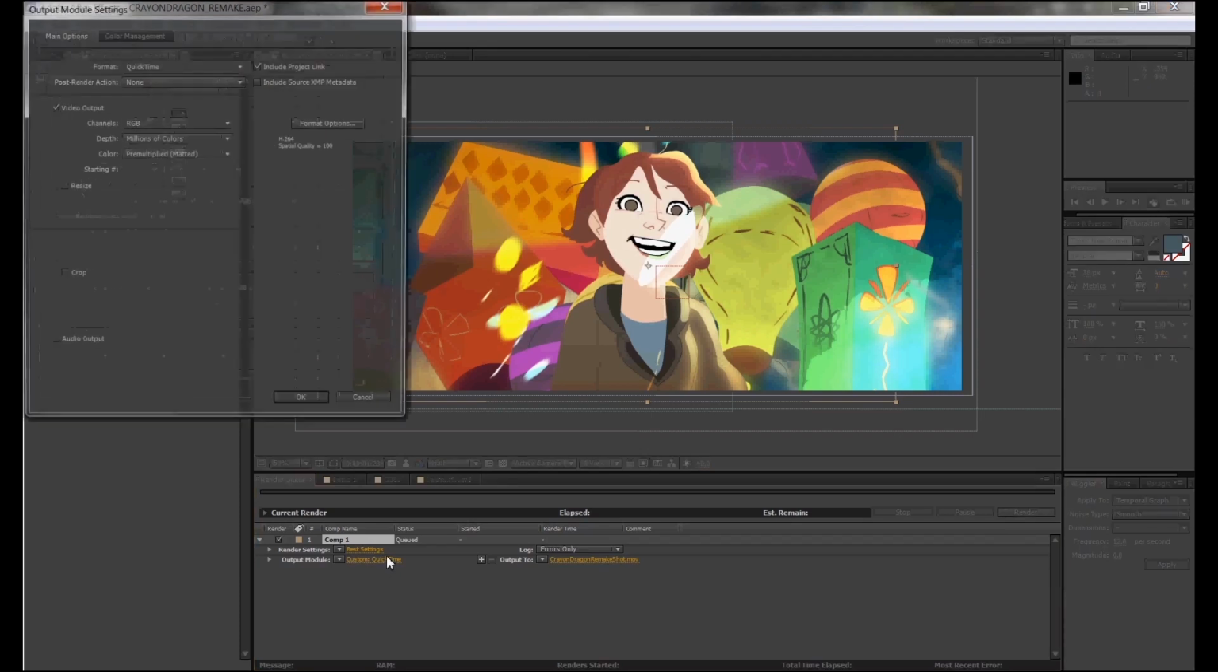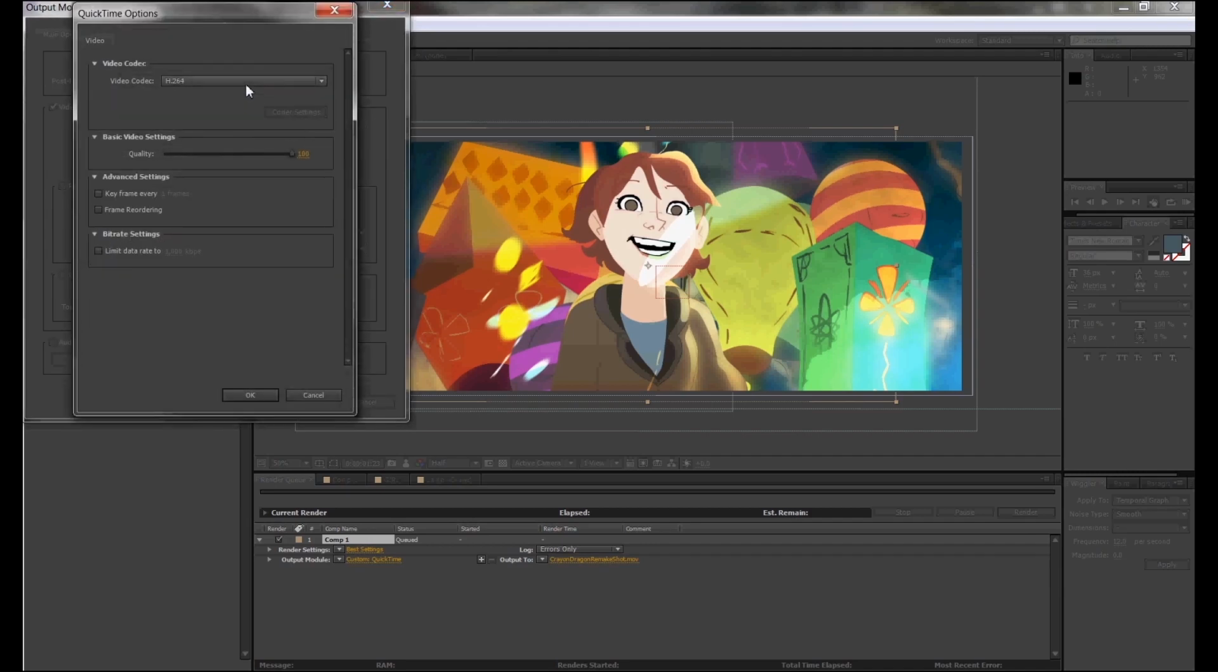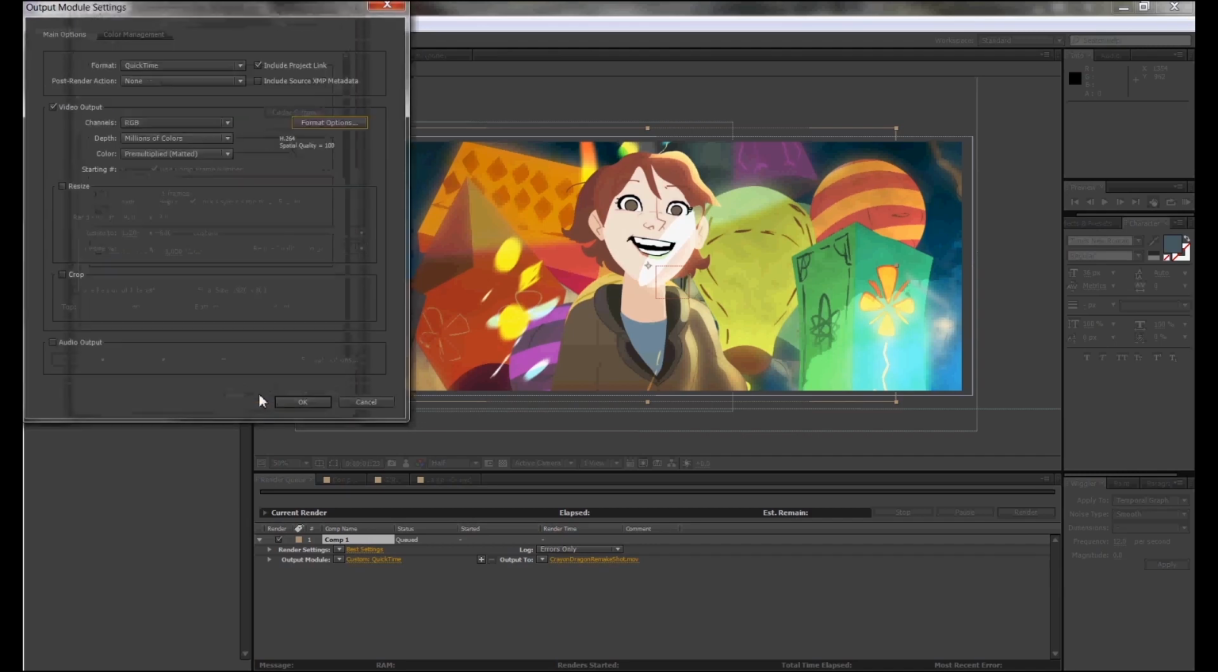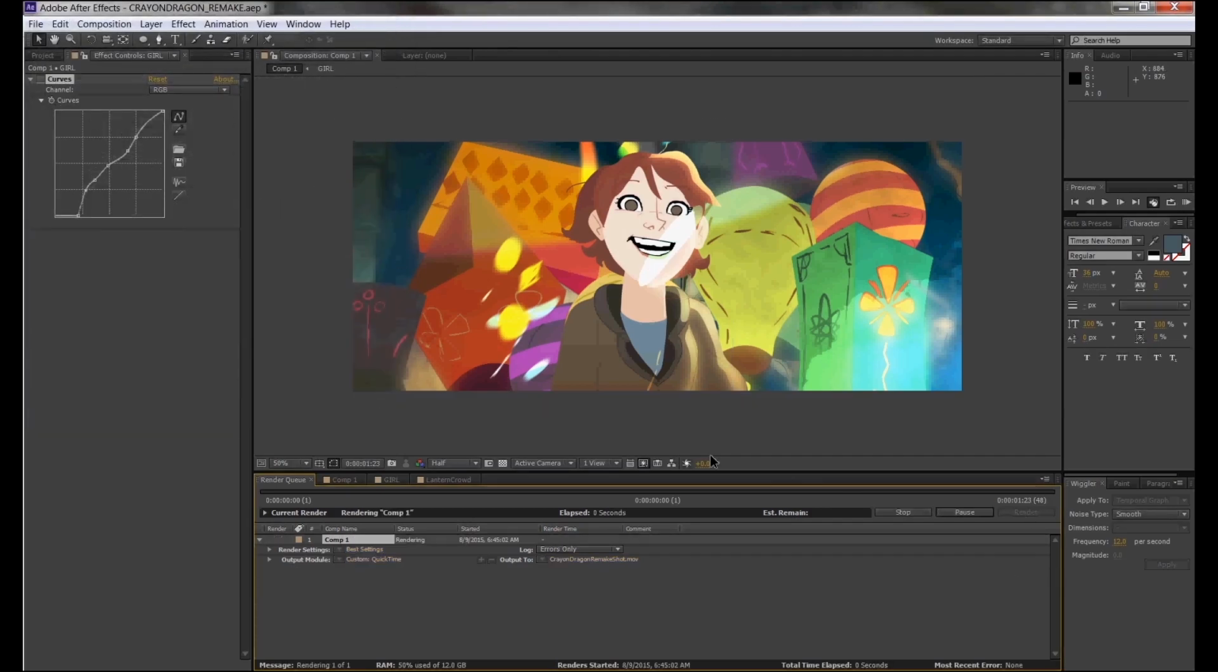So with the output modifier open, go to Format Options. And hey, it's already an H.264. And I do want the quality to be 100, so hey, it all looks good. I guess my job in After Effects is now done, and I can click the render button.